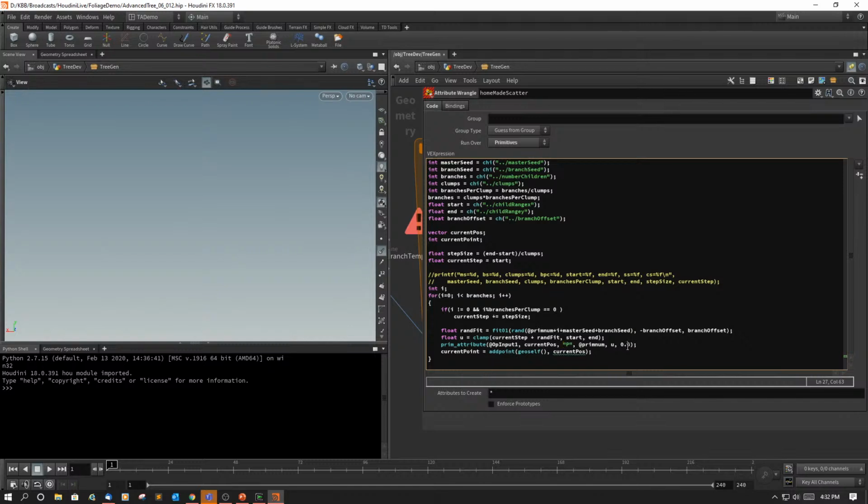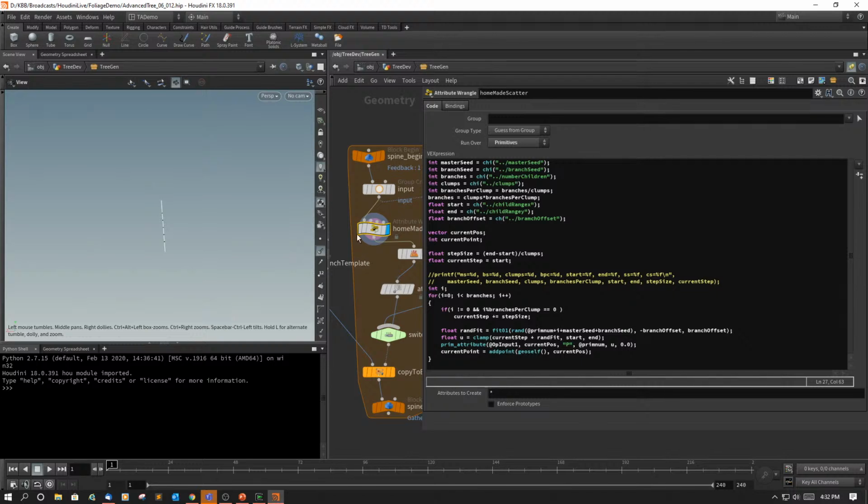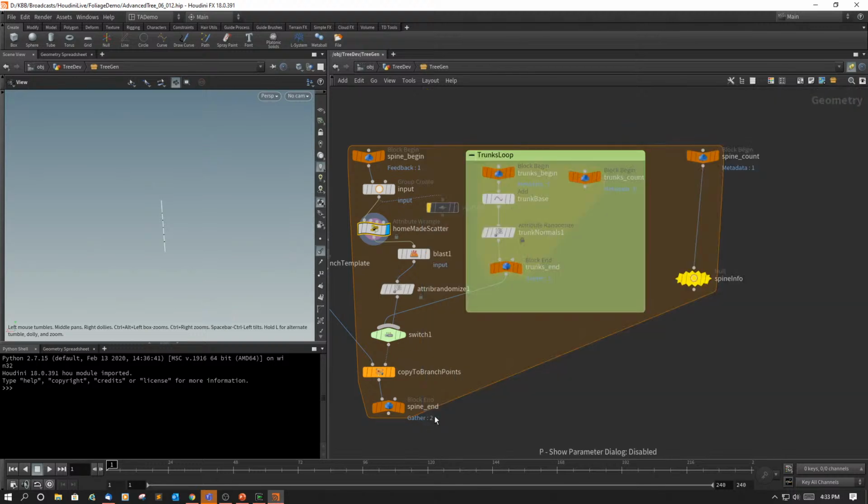So current pause, okay. Alt enter. And look at that. This has now distributed a whole bunch of points along here. Notice that it's within the range here. Now it's a random range, so we can't control it here, and we're going to require some tweaking. But what we're going to do is blast away the old geometry, so now we're left with just these points in here. Then over the attribute randomize, we attribute the ends, and then click on the switch, copy the branch.